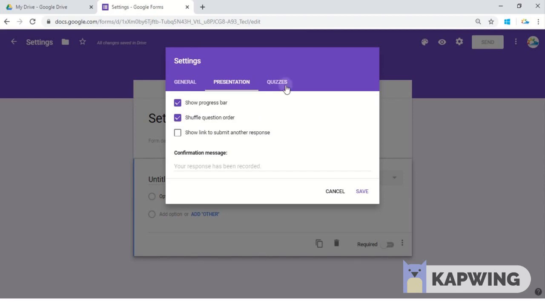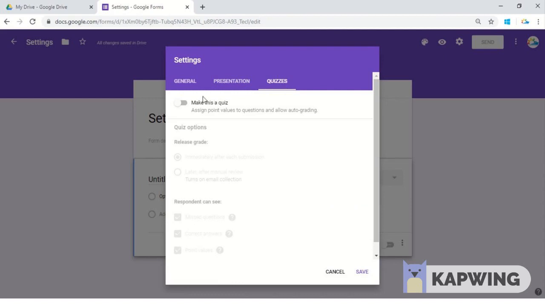Now the third part is that you can make this a quiz. Please note that within a quiz there are several different options. You can release the grade immediately after submission, or you can do it later on. This is not preferable, but most organizations that provide an interview questionnaire to individuals via email allow such features. The next options are that you can allow respondents to see which questions were missed, what the correct answers were, and how many points were scored. Normally this is used for specific purposes and is not recommended for all types of forms.